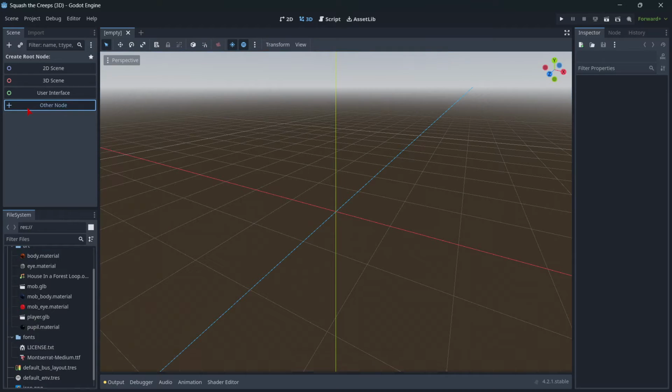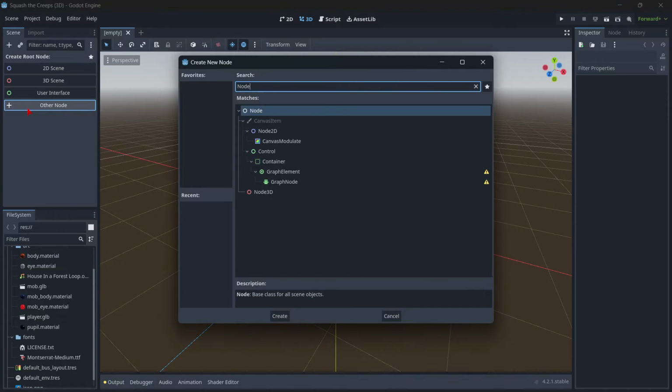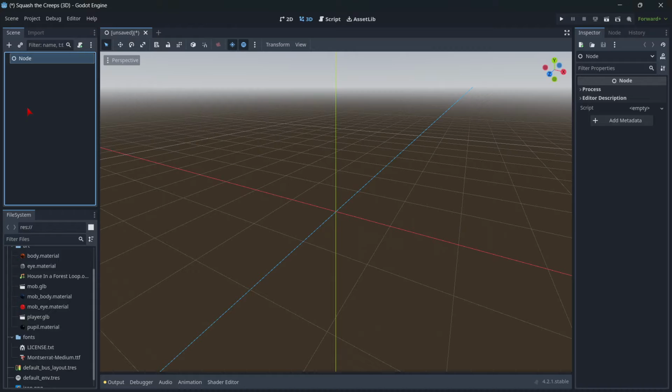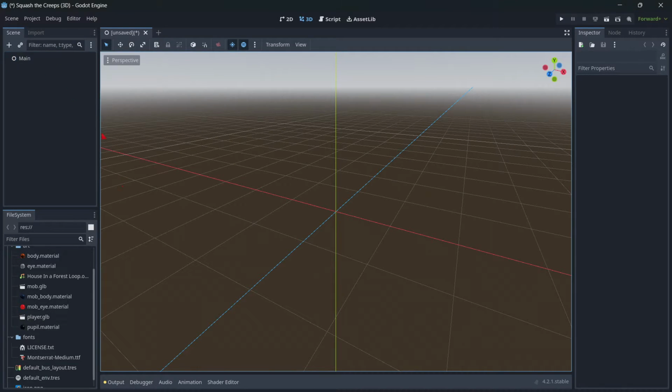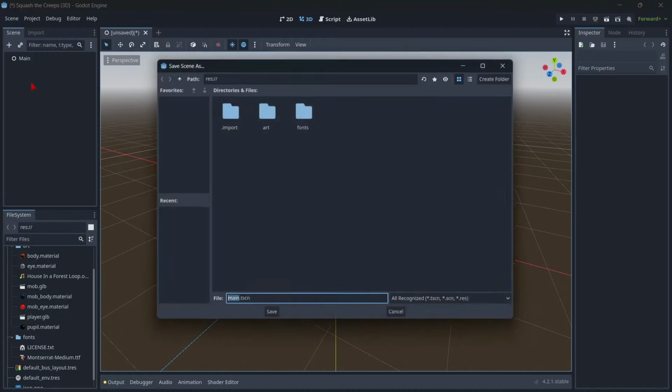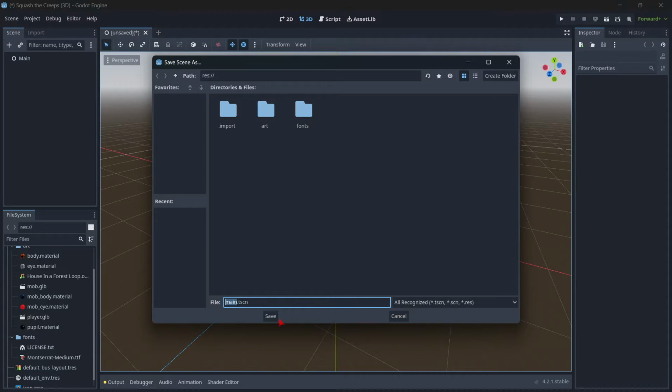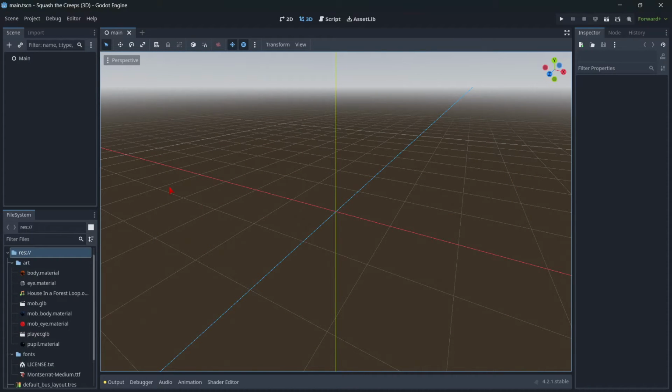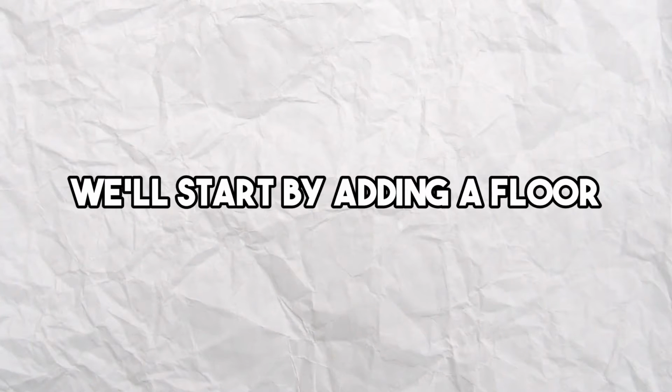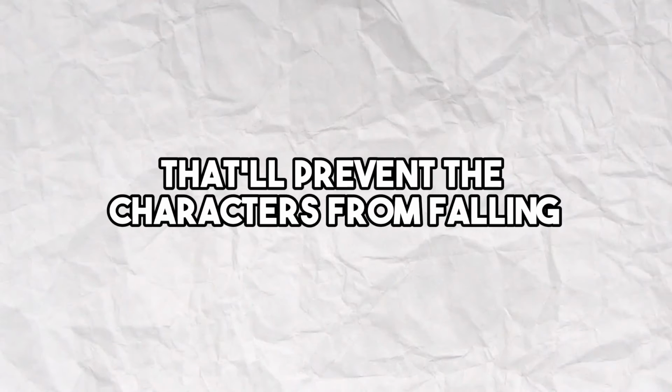To start creating our scene, let's just add a blank node. Now we will rename it to main. Now let's go to scene, save scene, and we're going to save it right here. We'll start by adding a floor that'll prevent the characters from falling.